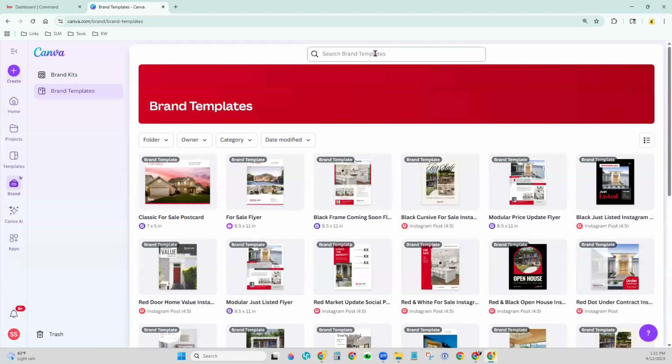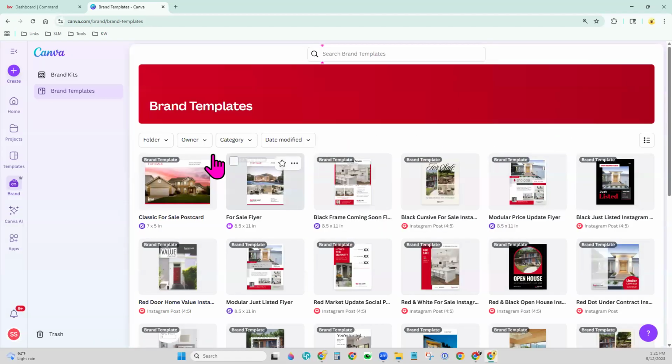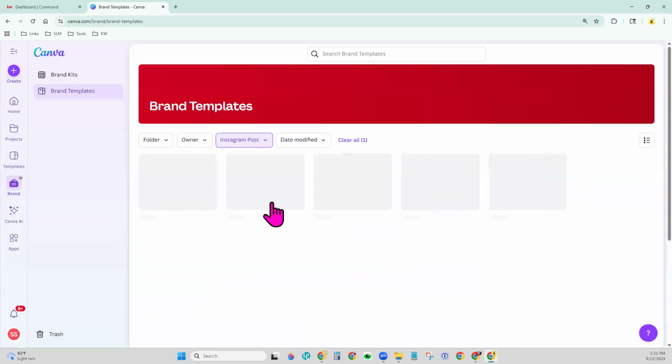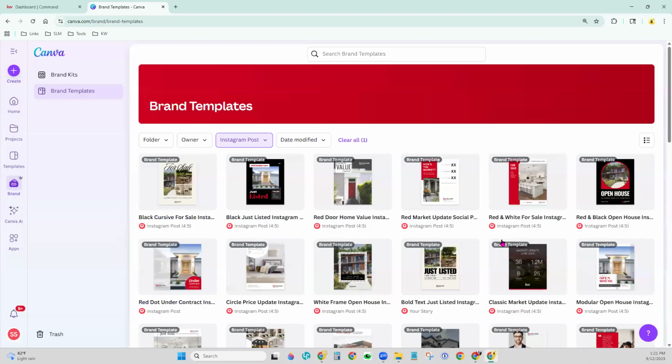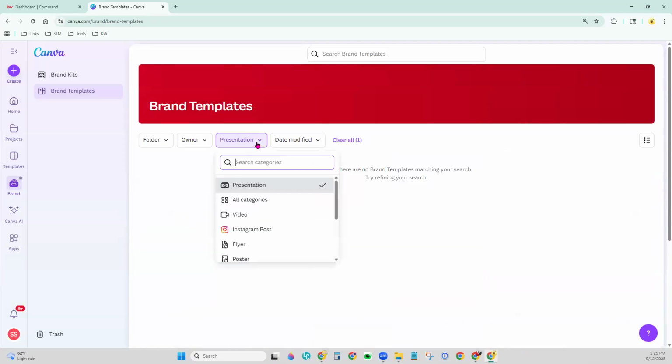You'll notice the KW color themes and KW fonts throughout these templates. You can always come up here to your search bar and enter what you're specifically looking for. It gives you some options or suggestions already. And you can always come through here, like in category. Again, maybe you're looking for an Instagram post. Here's a bajillion. You can click again. Maybe you're looking for a presentation. Just kidding, presentations are not quite here yet.